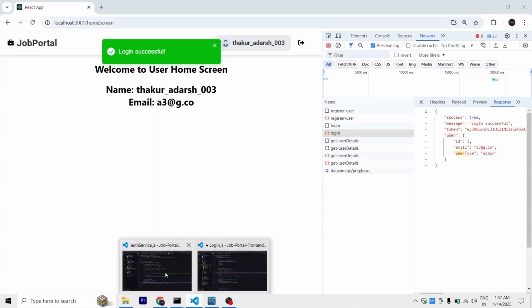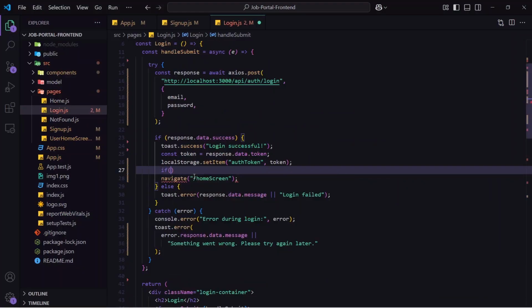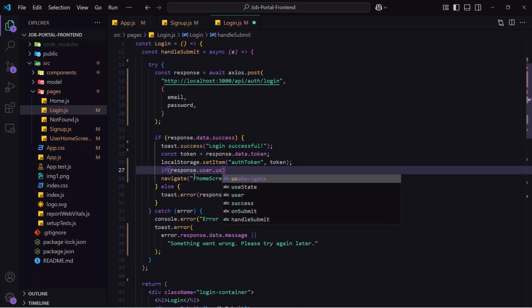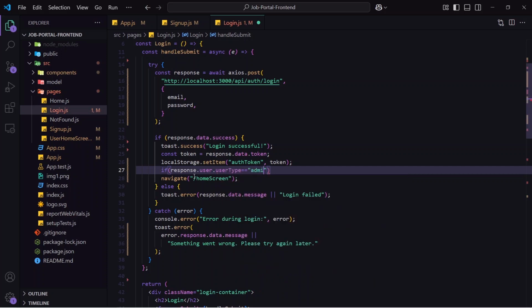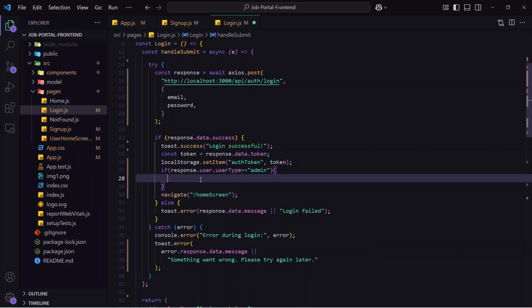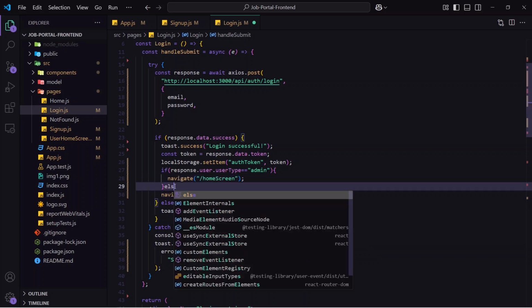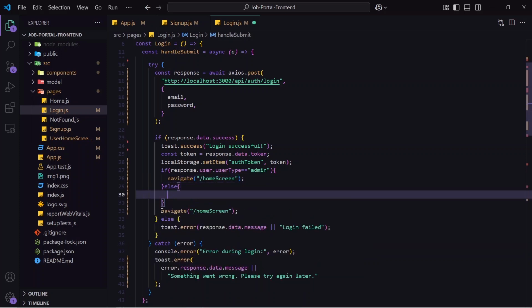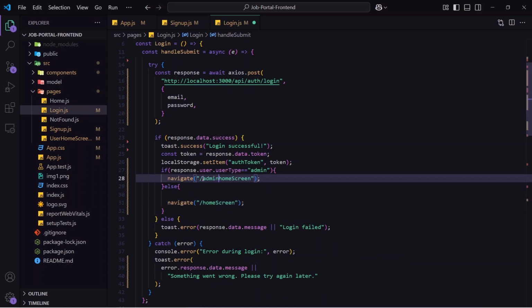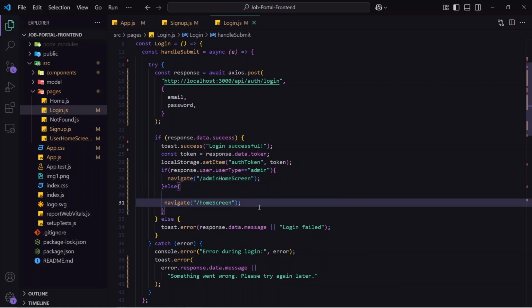So I will come here, and here I will write one condition: if my response dot user type is equal to admin, at this point I will navigate to admin home screen. So I will copy this, paste it here, else I will navigate to user home screen. Admin home screen I have not created yet, but I will create it, just give me a second. So I will write here admin home screen, and this is good. This was it for the seventh step.